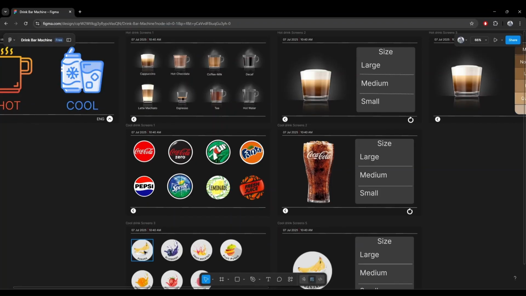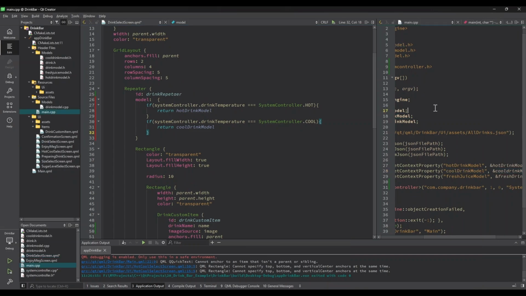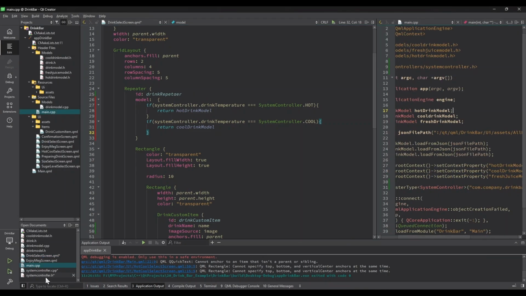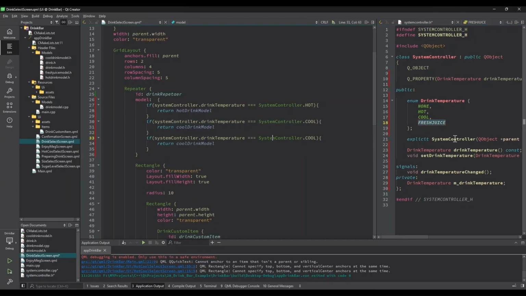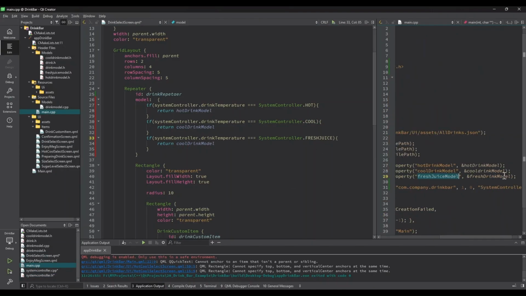Since fresh juices also use drinkSelectScreen.qml, let's add a new value to the DrinkTemperature enum as freshJuice. Then we can check the fresh juice condition also. In the repeater model condition, add another check for fresh juice and return fresh juice model.